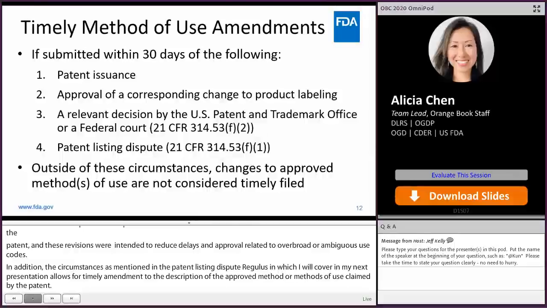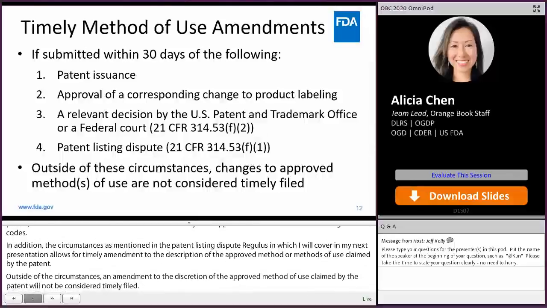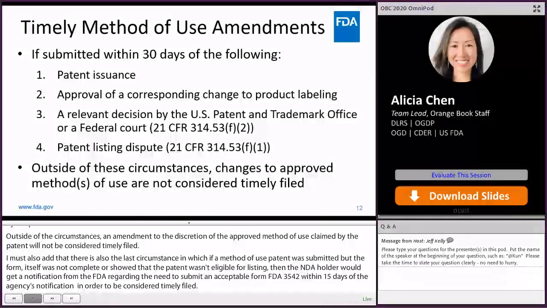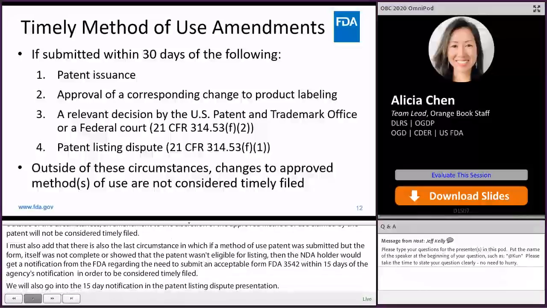I must also add that there is also the last circumstance in which, if a method of use patent was submitted, but the form itself was incomplete or showed that the patent wasn't eligible for listing, then the NDA holder would get a notification from the FDA regarding the need to submit an acceptable Form FDA 3542 within 15 days of the agency's notification in order to be considered timely filed. We'll also go into that 15-day notification in the patent listing dispute presentation. So of the things in this slide, we'll talk about the first 3 in this presentation and then the last 2 in the next presentation.